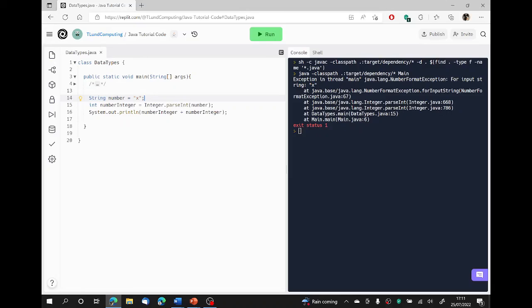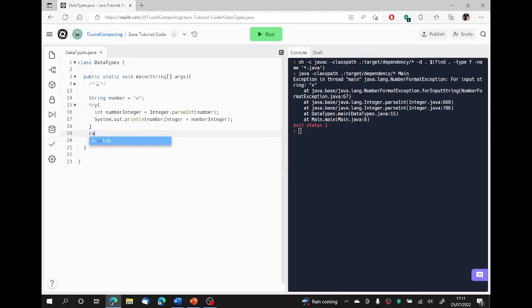Let's wrap it in that try catch block, and we can actually see what happens. So we could say try, and there we go. So we've got our try block, and now we put catch, and we put the name of our exception in the brackets. And if you don't know what exception you're looking for, then the Java API is the most helpful place for you to go. But I know it's a number format exception.